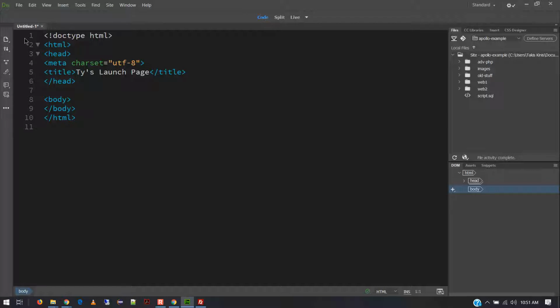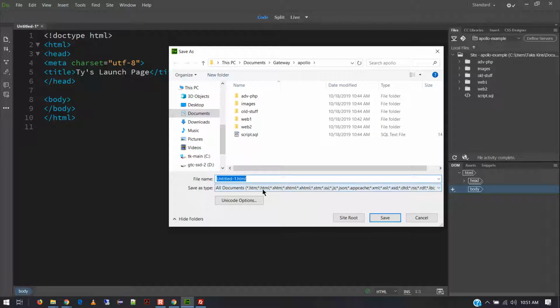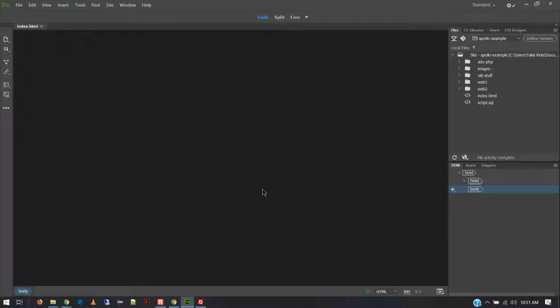I'm going to go ahead and choose a save as on this to get it saved right away, because that's the first thing you should do whenever you create a file. I am going to store it in the root here as index.html. So I just basically recreated what I had, but now the structure's there.